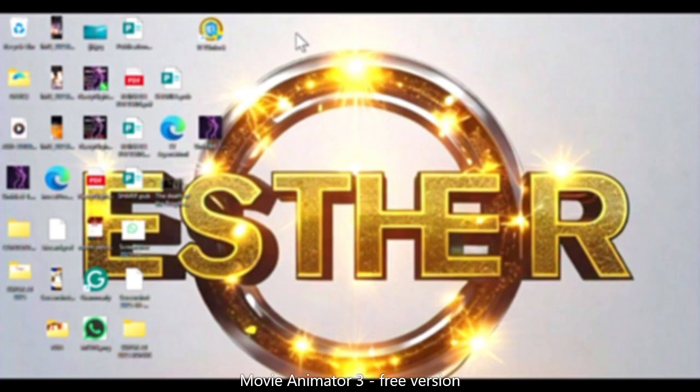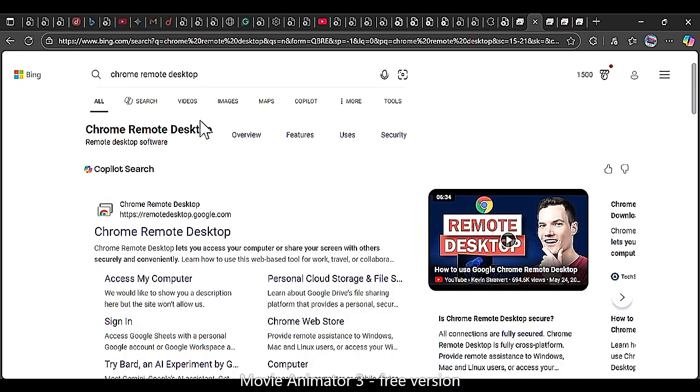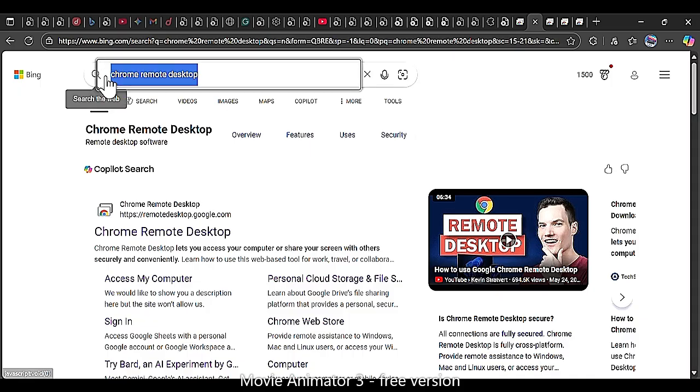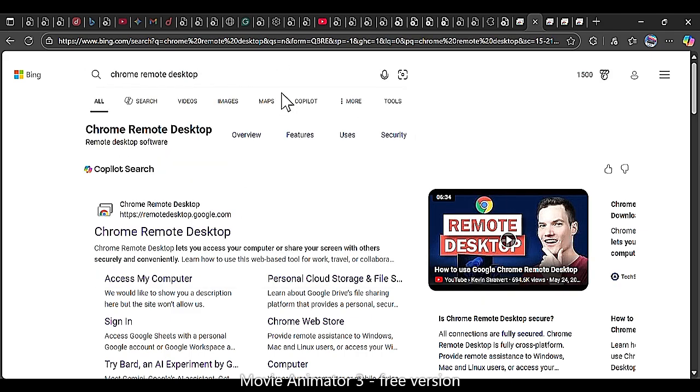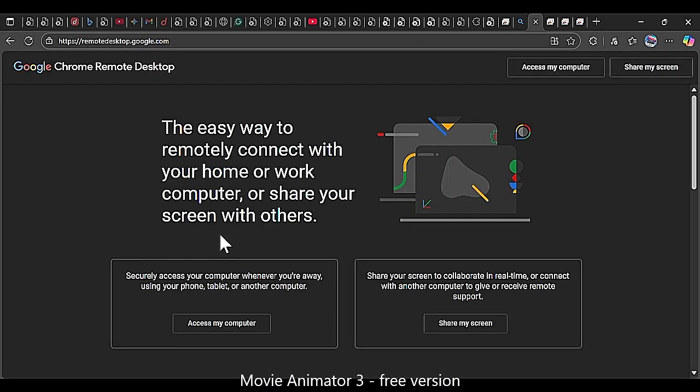First of all, what you need to do on your Windows PC is to launch any browser of your choice and type in Chrome remote desktop, like you are seeing on the search bar here. After that, you press the enter key from your keyboard and then click on this first link over here, and then this is what you are going to see.